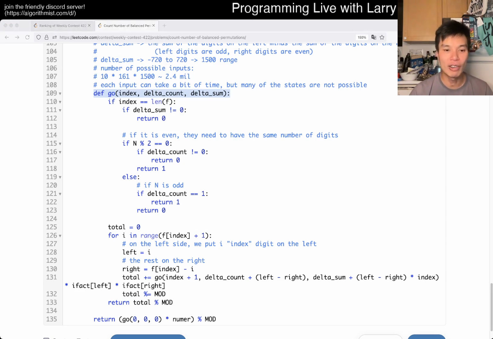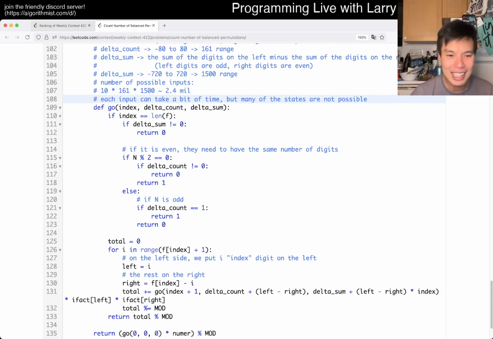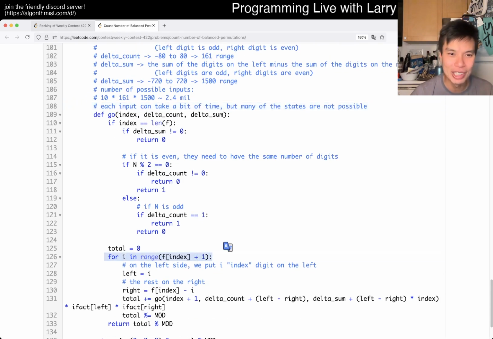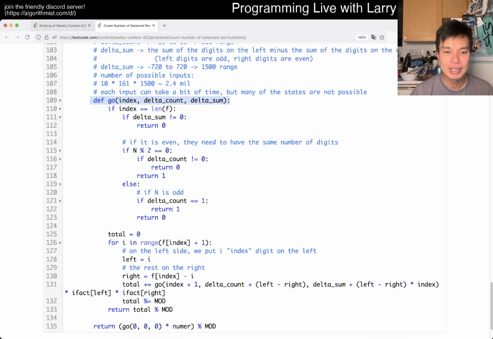Oh yeah, what's the complexity, right? Well, actually, we already talked about this. We kind of analyzed this a little bit. Like I said, it looks really high in the worst case, but a lot of the states are not possible, which is why it is fast enough. And yeah, that's all I have for this one.